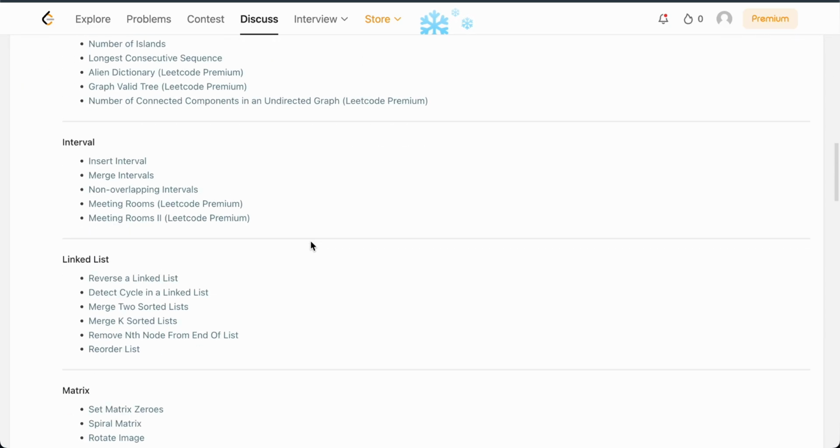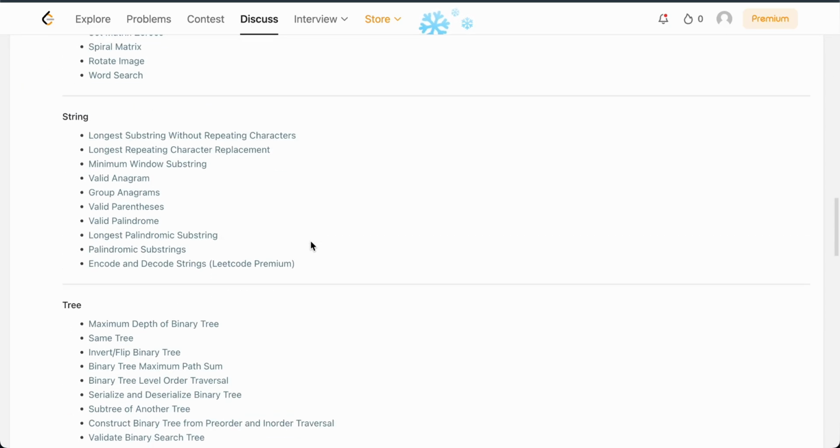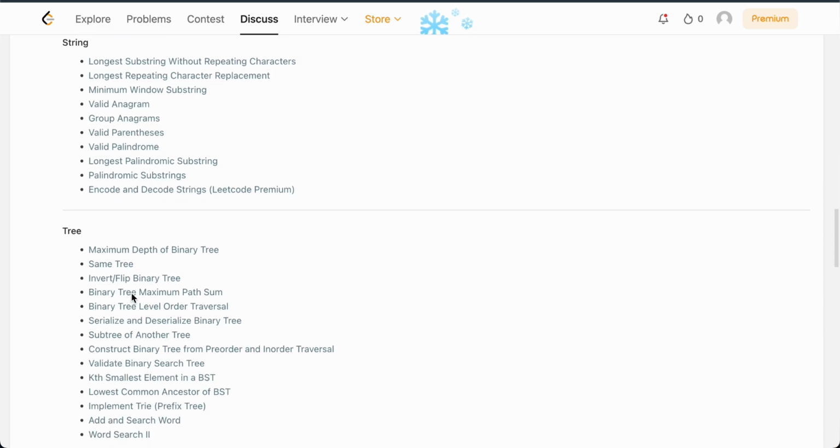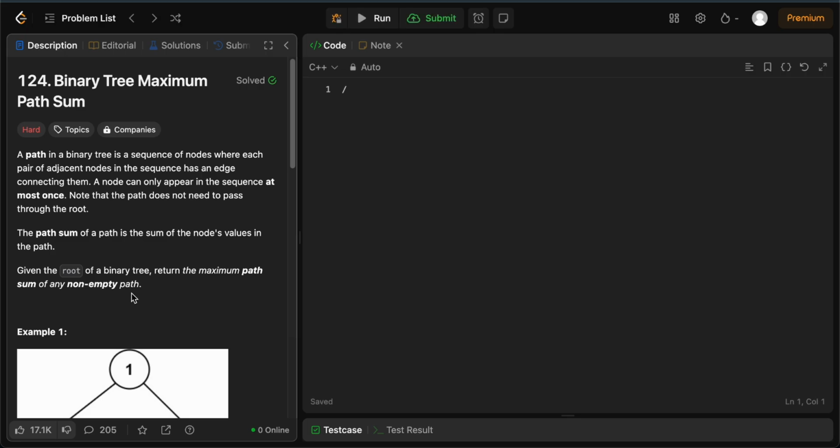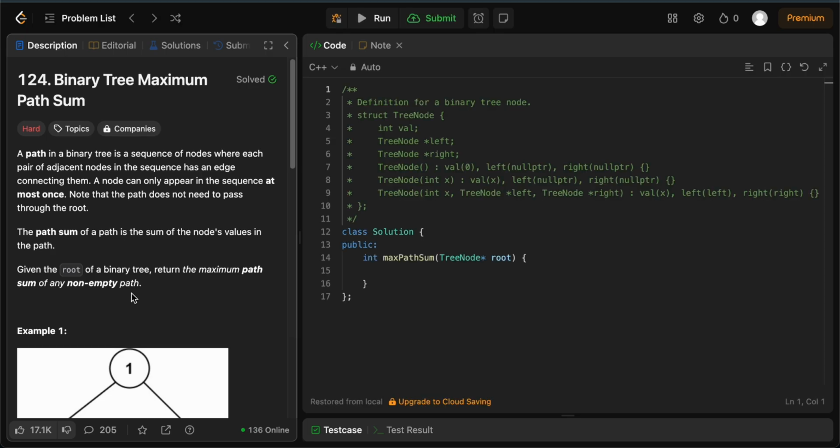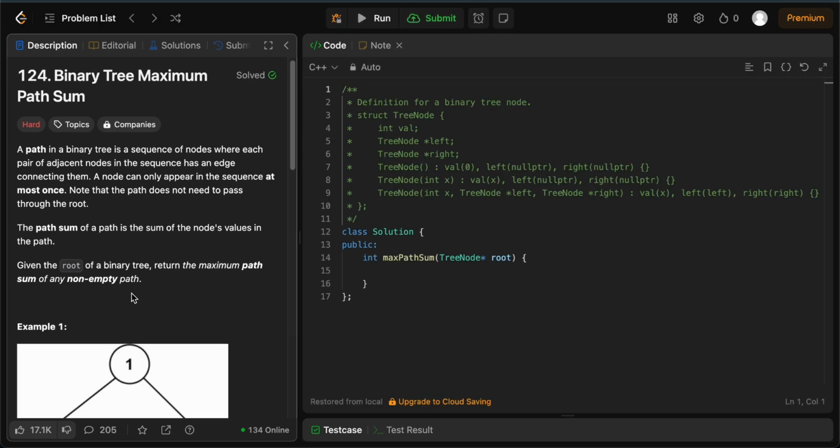Let's move on to the next problem from our tree topic in Blind 75 series, and it is binary tree maximum path sum. Let's continue our discussion with the problem statement. It is marked as hard level problem, but it is pretty easy. I will explain it in such a way that it will become very easy for you and you will be able to solve it on your own.